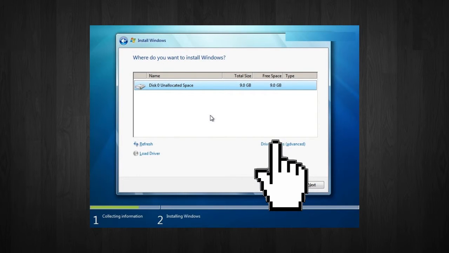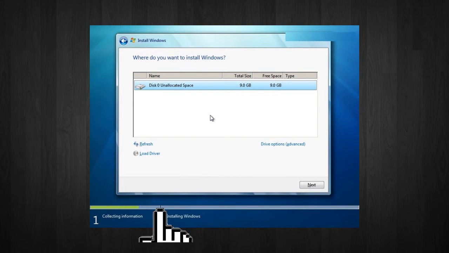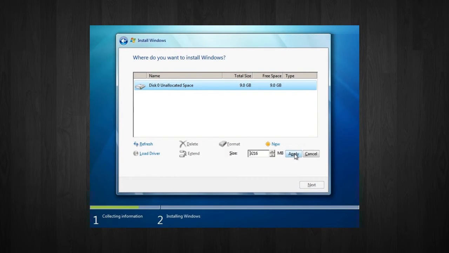From here, click the drive option Advanced for advanced partition management options like delete, format, new, extended. To create a new partition, click the New button. But if you have a list of partitions in the previous screen, choose the one where you are planning to install Windows 7 and click Format. Then click Next to proceed.